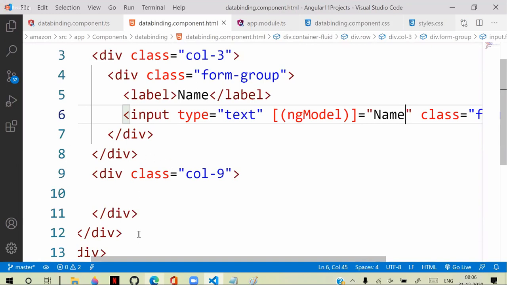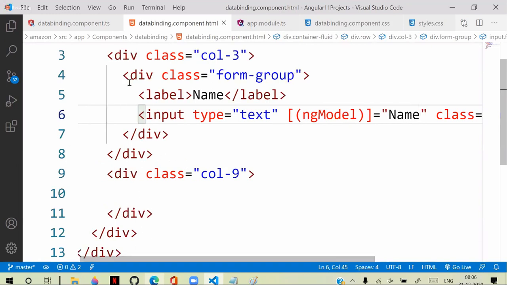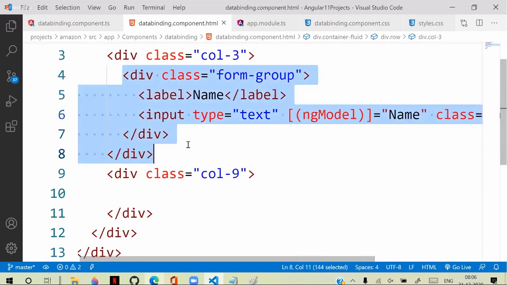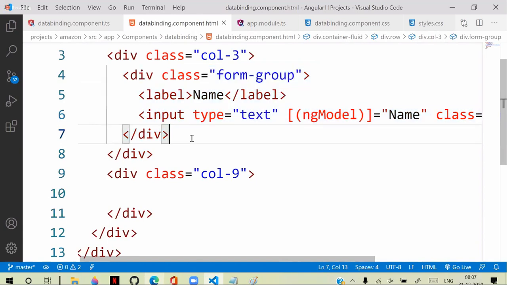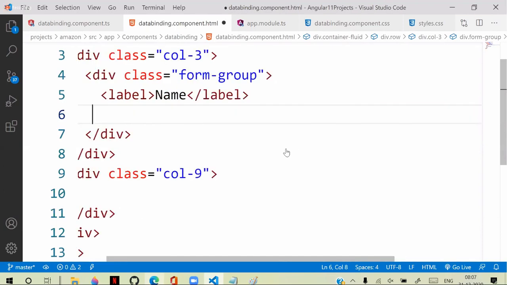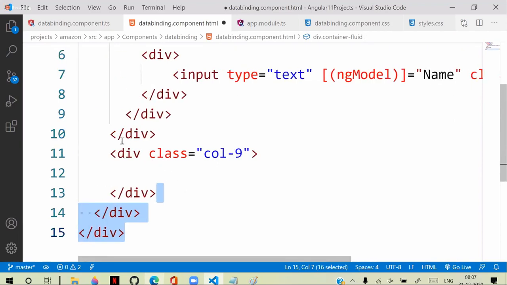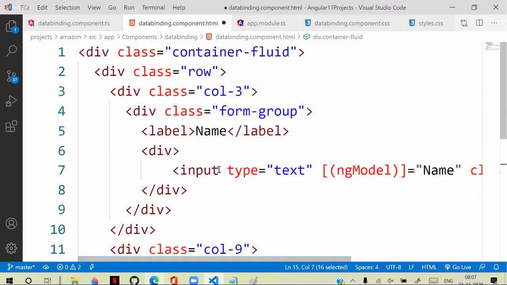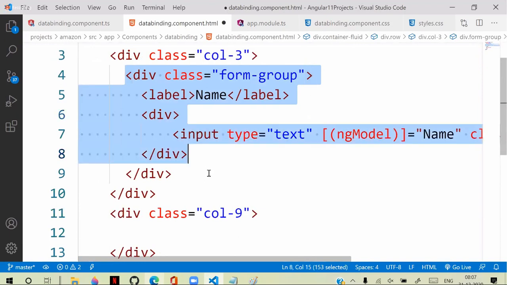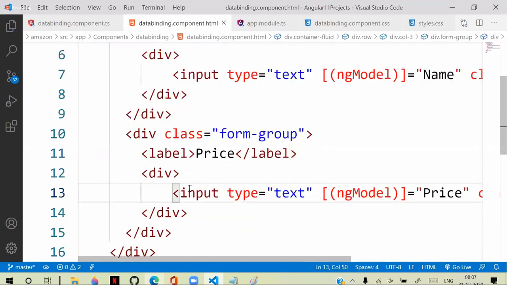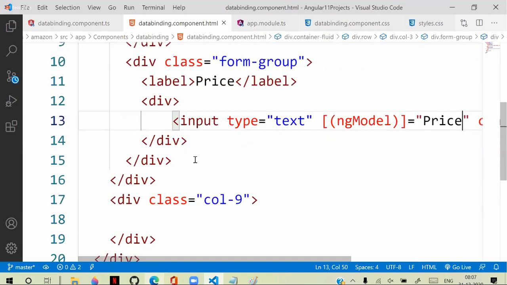Similarly, we need to define it for the others. So I will copy this group, and in this I'm adding another group. Let's keep this text box in a correct presentation. Fine. Now I will copy that group again, and this other one is for price, and the model has to be attached to the price. That is okay.